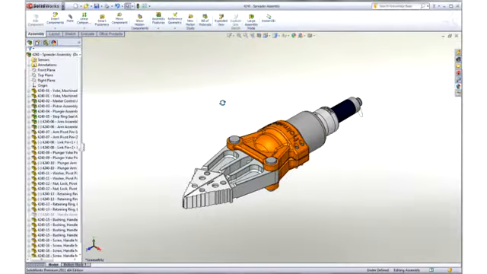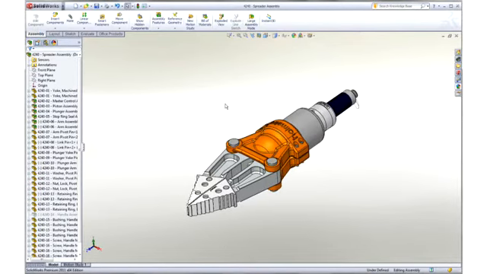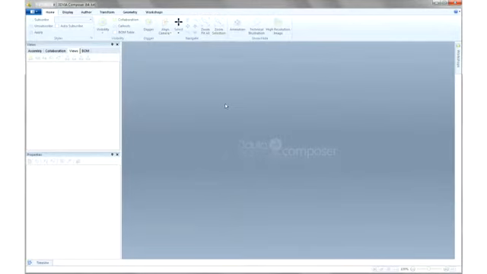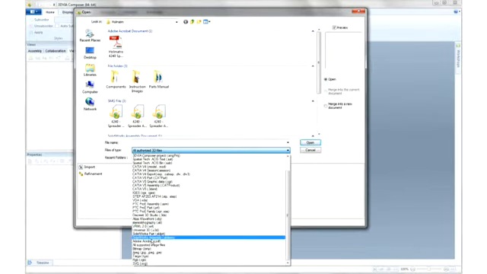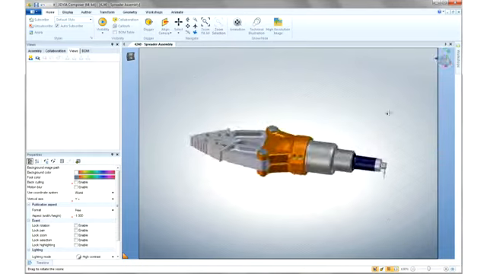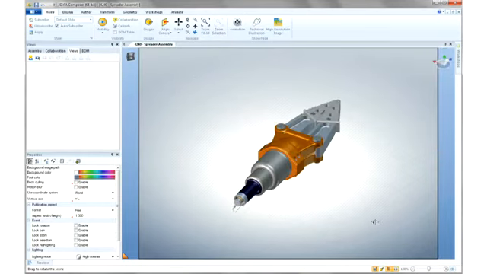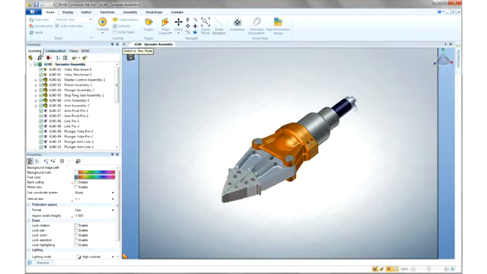Let's start by looking at creating documentation for the Holmatros spreader assembly designed in SOLIDWORKS. 3D VIA Composer can work with your native 3D engineering data. Accessing the models is as easy as File Open. Time is saved because no translation is required and the intelligence of the model is preserved, including the design hierarchy.